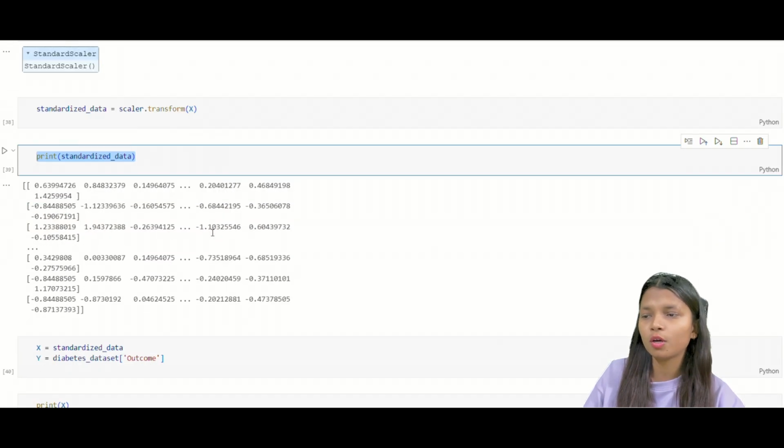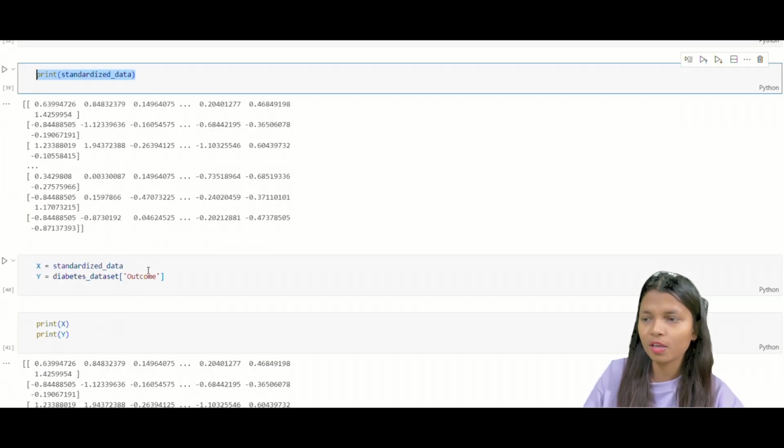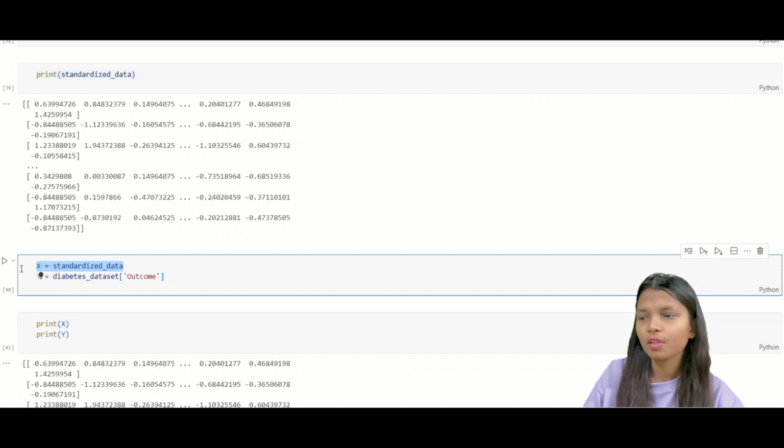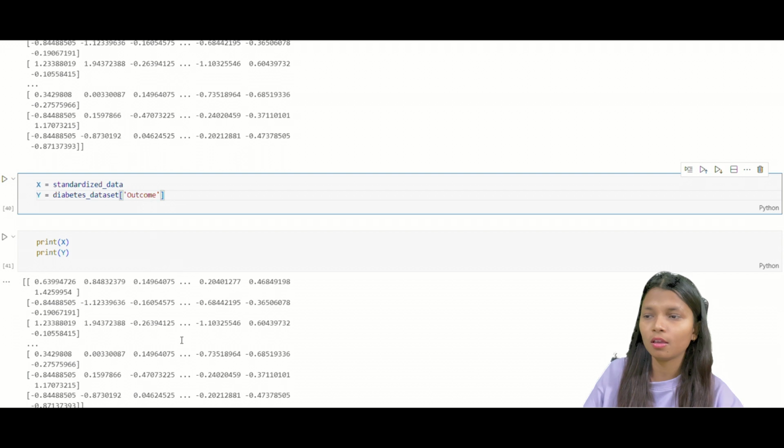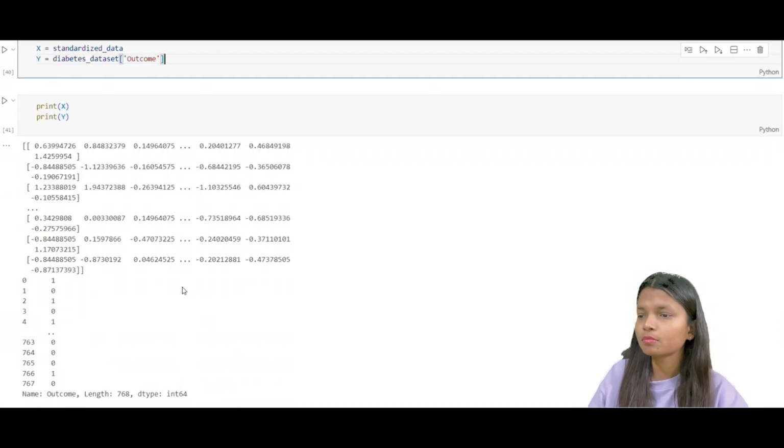Now I have two things. One is my standardized data in the x variable, another one is the outcome variable. Now we have printed, and both are in the array. So that was the main thing, because if you are creating a model, array is very important.